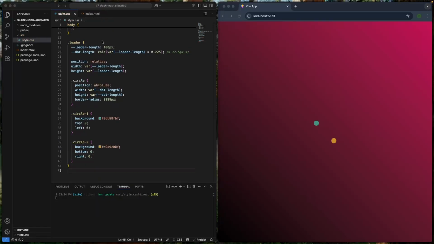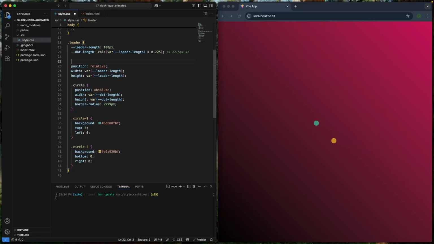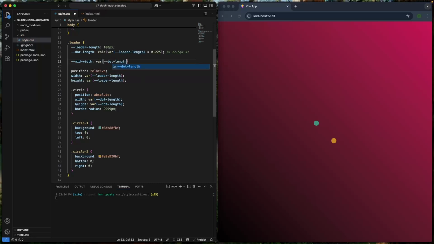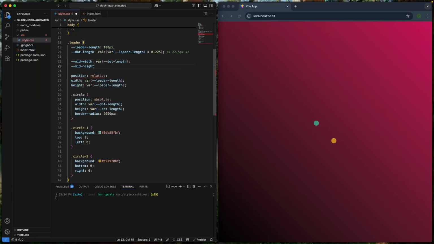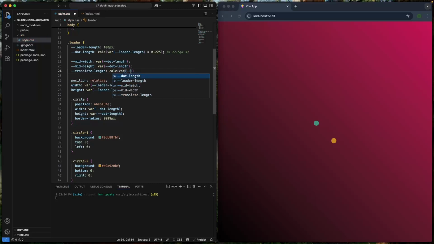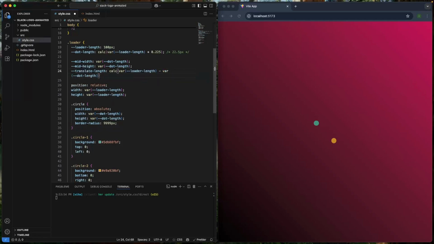And now that we see the two circles on the screen, our next step is going to be to animate them. We're going to make use of CSS variables, so bear with me for a second. We're going to set those up right now. We're going to set up a variable called mid-width and mid-height, and also a variable called translate length, which will be the loader length minus the dot length, and that will be the distance our dot needs to travel to reach the opposite side. In this case, it will be equal to around 77.5 pixels.